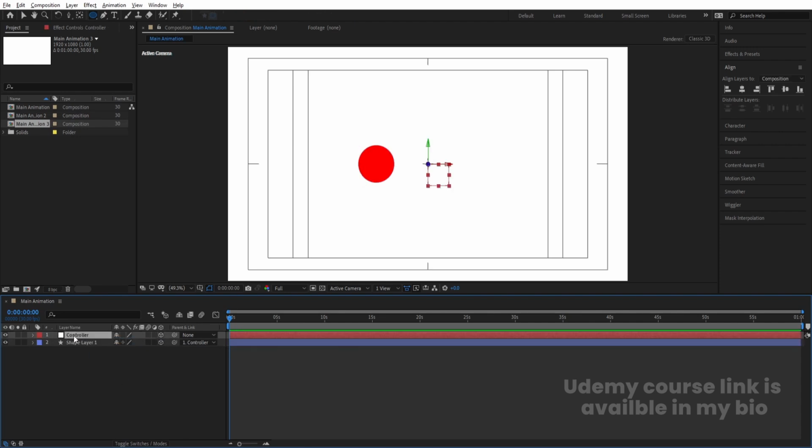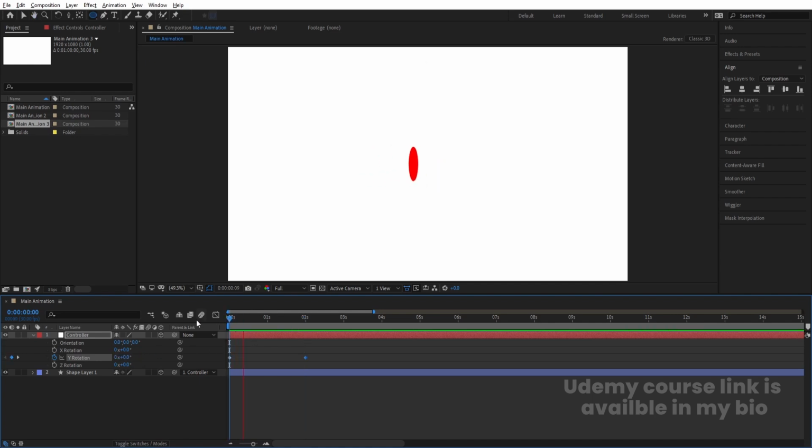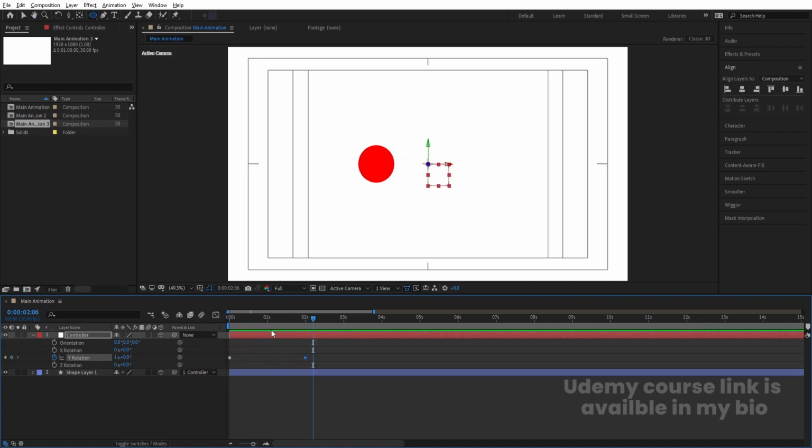Now select this controller, press R for rotation, create one keyframe at Y rotation, zoom in a little bit. Let's go to around 2 seconds, and I'm going to make it one complete rotation on the Y axis. So if I play this animation, I'll get this kind of animation.